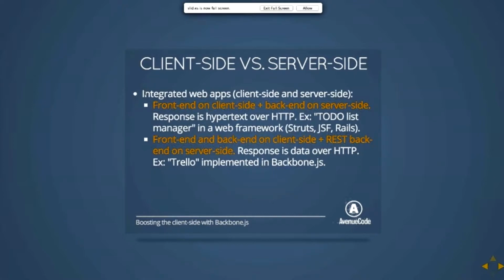In this case, the response is data over HTTP. The data that we get from the REST server goes to the front end, not the HTML. The data goes to the front end, and the front end uses this data to generate the result and render automatically on the client. An example, Trello. Trello is a task manager application, which is implemented in Backbone.js. So let's understand more about this scenario.